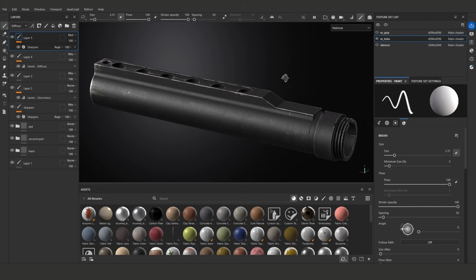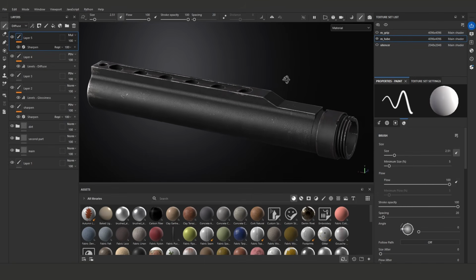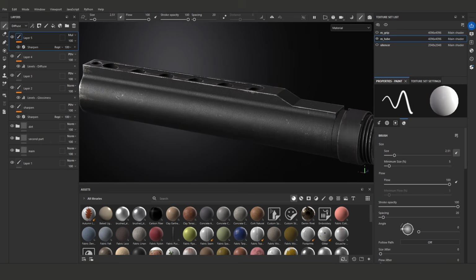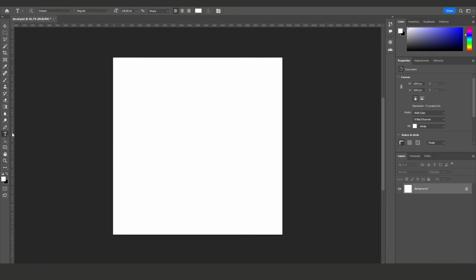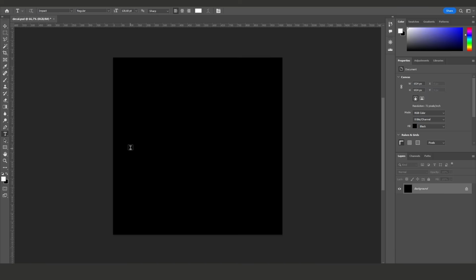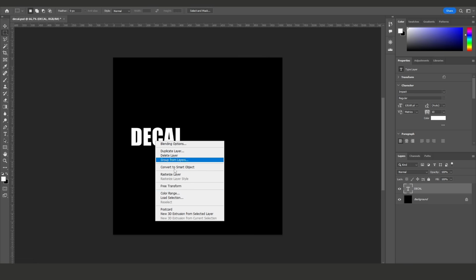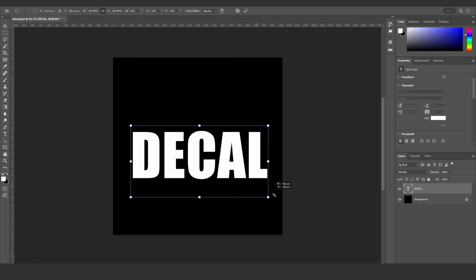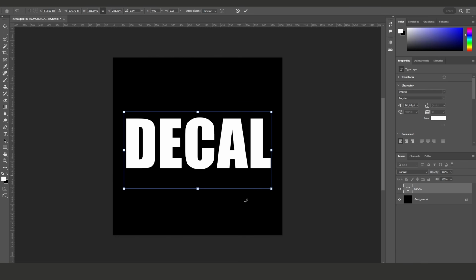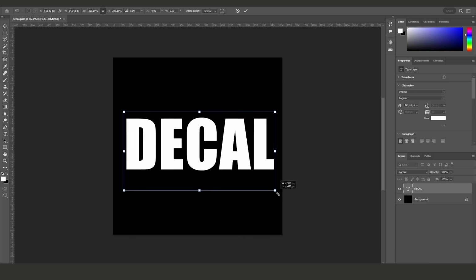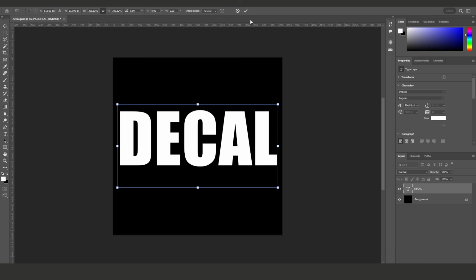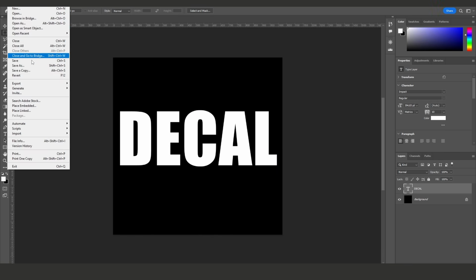Alright, another cool feature is working with decals. Let's create a random decal in Photoshop. I'll be using a black and white alpha. It's easier this way to control color parameters and other channels. Save the decal to a folder.